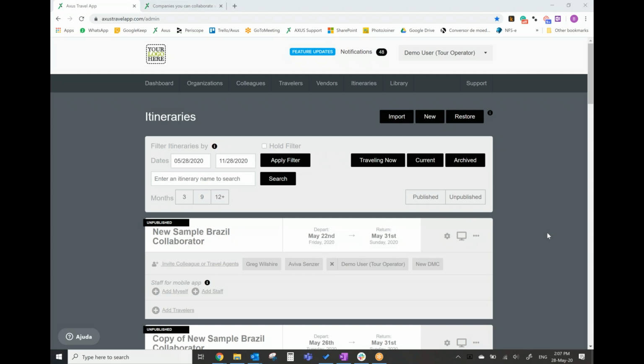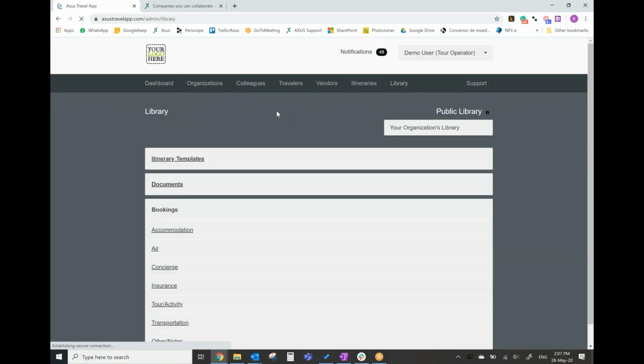Okay, so now in this account, let's suppose I am an advisor, a travel agent. So forget about the name here of the demo user to operator. I would be a user advisor. To see the public library, you would click on the library section on the top tab. And here on the right, you see the public library section.